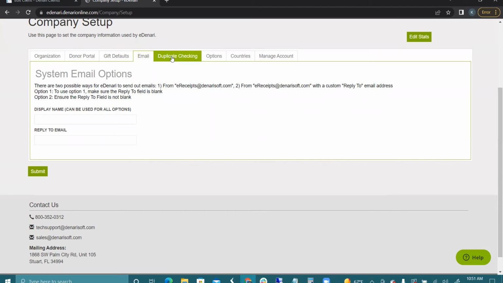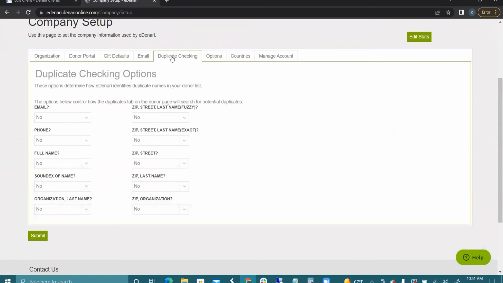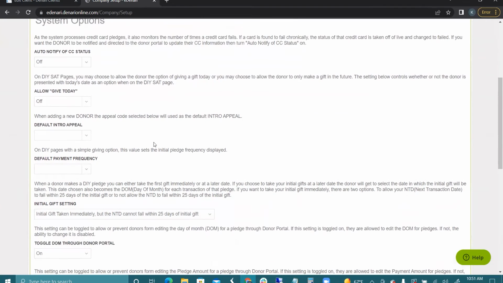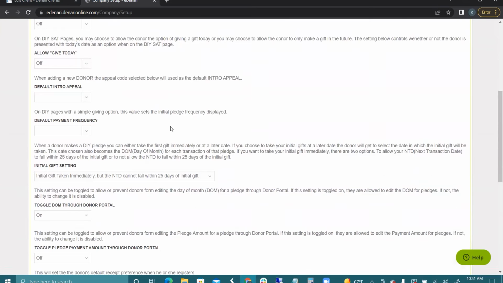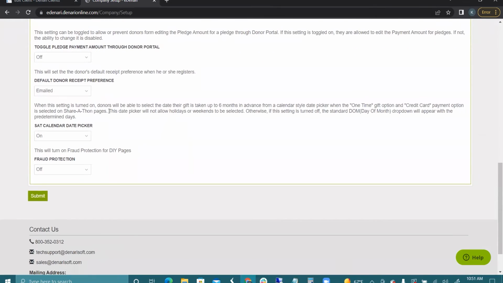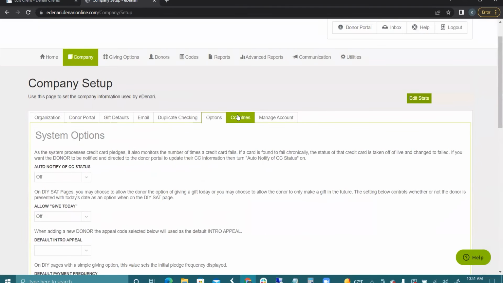For a reply-to email, we have duplicate checking. You can decide on what you want to check on, if you want email, phone, full name, zip, etc. We do have other options in the system that you can do for Give Today, turn on or off, your appeals, payment frequencies, your emails for your default donor receipts, etc.